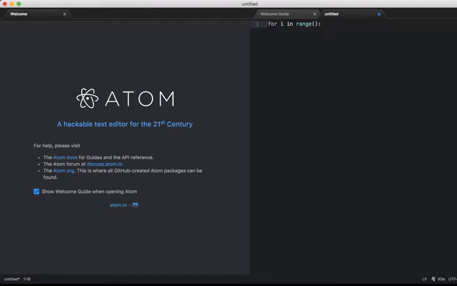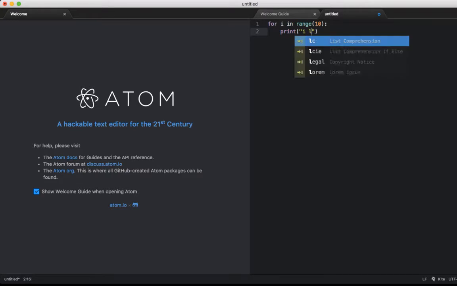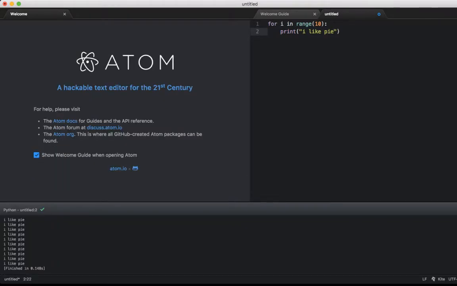This is a regular for loop, except the range just means that whatever number is in the parentheses is however many times it's going to loop through this statement. So in this example, we have the number 10 in there. Suppose we printed "I like pie" and we ran this. Since range is 10, it's going to print this out to the console 10 times.